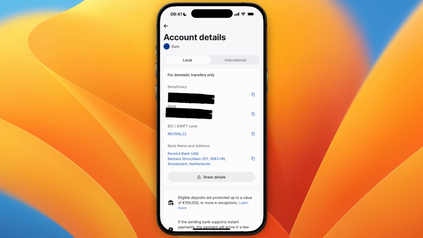Now, if you're from the UK, for example, and you want to find your IBAN, then what you'll need to do is click on international, and then you will also be able to find your IBAN. Now from there, you can just go and copy it, and then you can use it for whatever you want to use it for. So that's how to find your IBAN on Revolut.